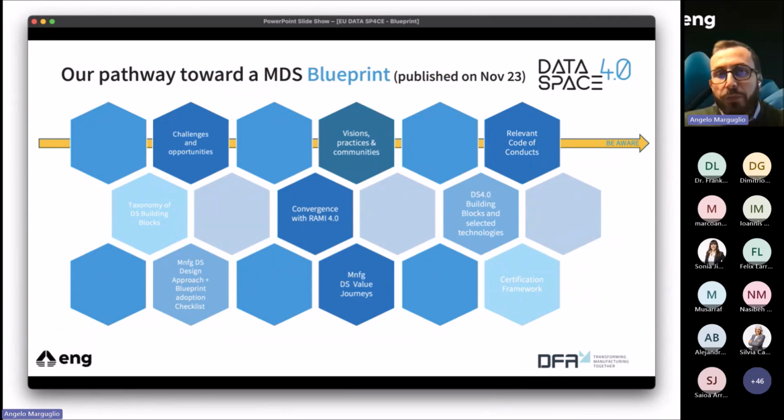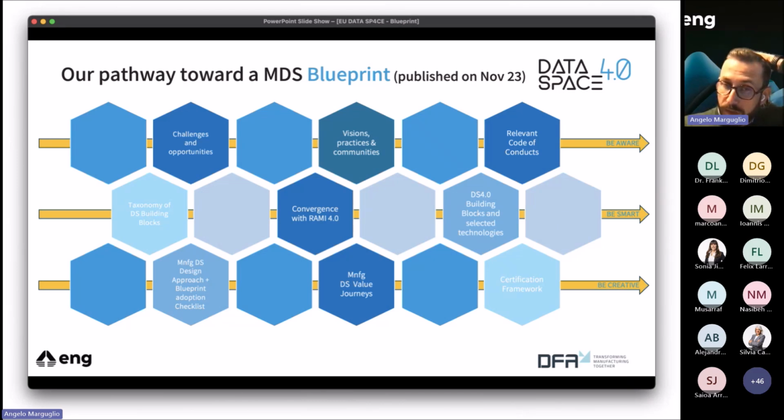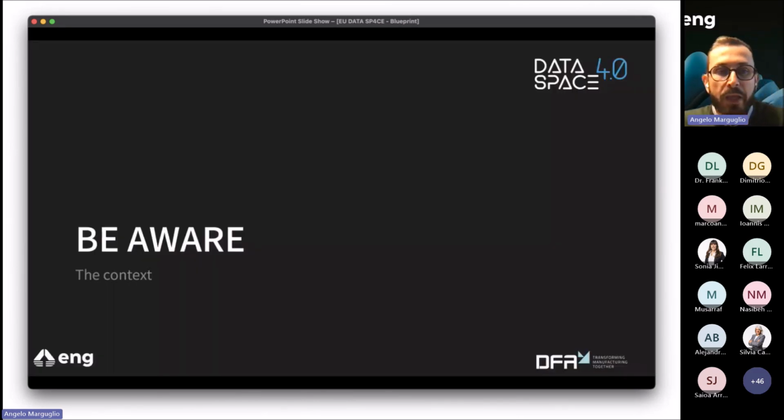We started obviously not from scratch, but identifying and studying a bit more the challenges and opportunities landscape for the manufacturing domain. We defined some practices, the existing communities and code of conduct, as mentioned, the convergence toward manufacturing standards like RAMI 4.0, identifying specific building blocks and building a catalog of reference implementations for building blocks for the manufacturing domain, and then supporting also this creativity part of how to make the right questions, how to design your data value journeys, how to ask about your business value journey, and how to certify what you are doing. So we'll try to go briefly through these 3 main pillars.